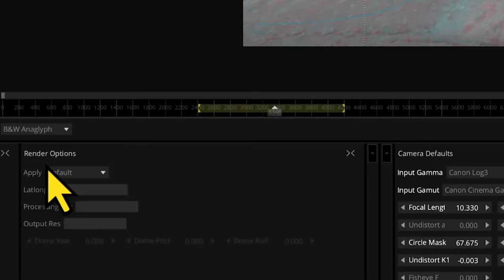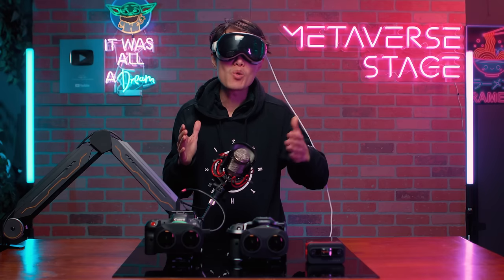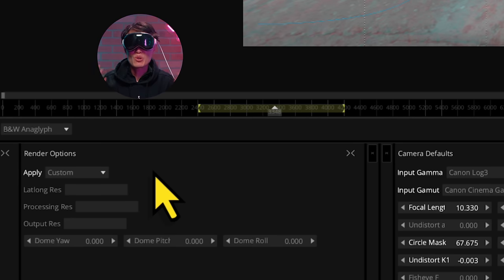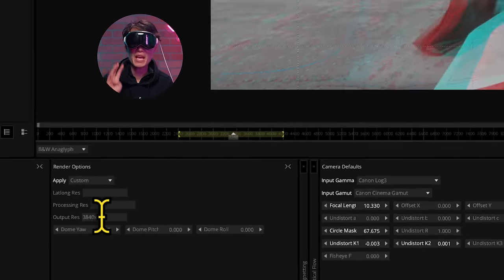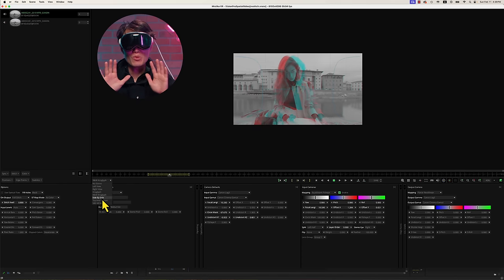Now open render options, under apply, pick custom. So basically, the Apple Vision Pro 3D camera only gives you a square view. Square view is kinda useless in my opinion. So we standardize our spatial video in 16:9. In output resolution, we set it to 3840 by 2160, 4K. It crops the view, which is exactly what we want. Turn back on side-by-side mode, it looks great.